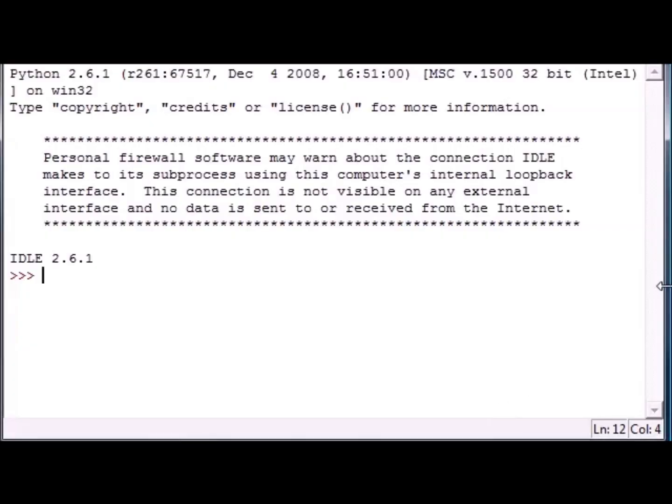What's up guys, welcome to your 13th Python tutorial, and in this tutorial I'm going to be talking to you guys about something called slicing. Now what slicing is, it pretty much allows you to put multiple elements in a list or a sequence at the same time without having to do it individually.